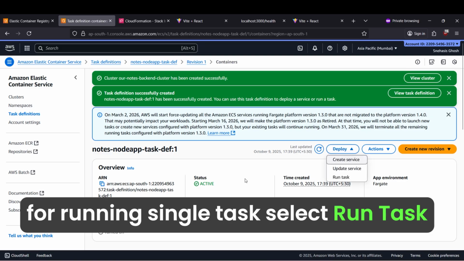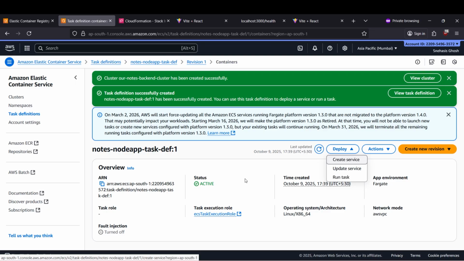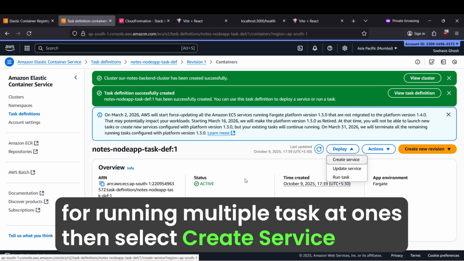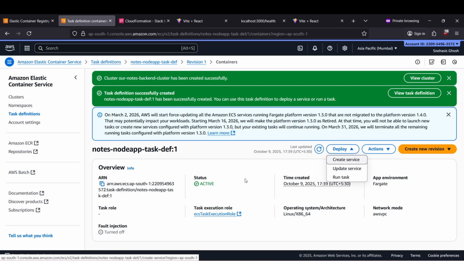Now, if you want to run a single instance, in that case, you should be running a single task. Else, if you want to make it highly scalable depending upon the load it gets, in that case, you should be creating a service. In our case, we need to create a service because our objective is to make it highly scalable. Let's create this, create service.